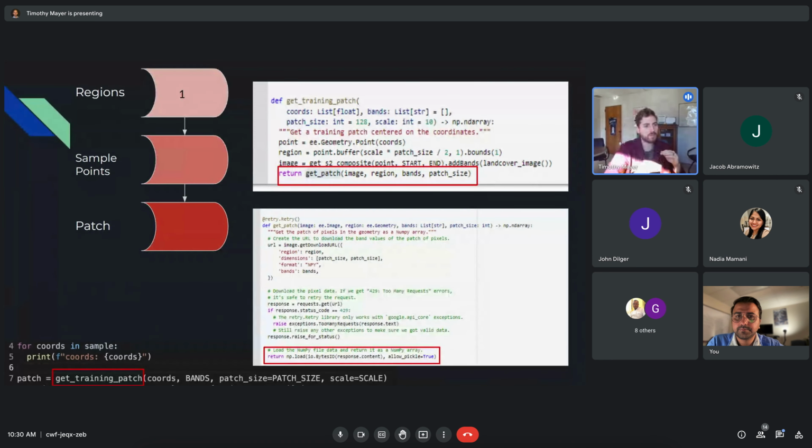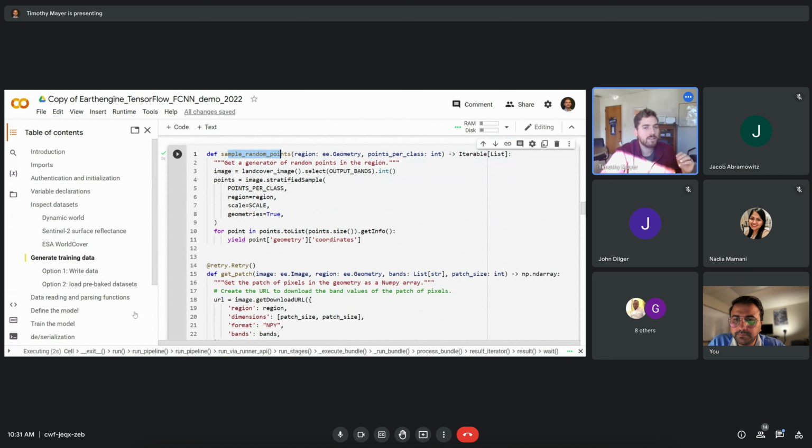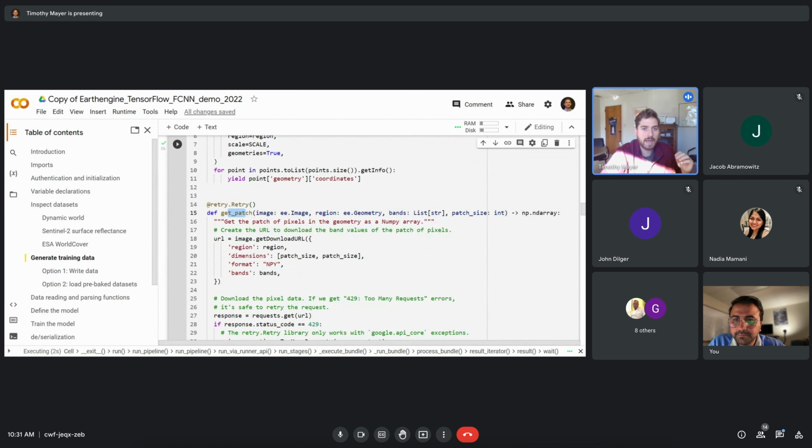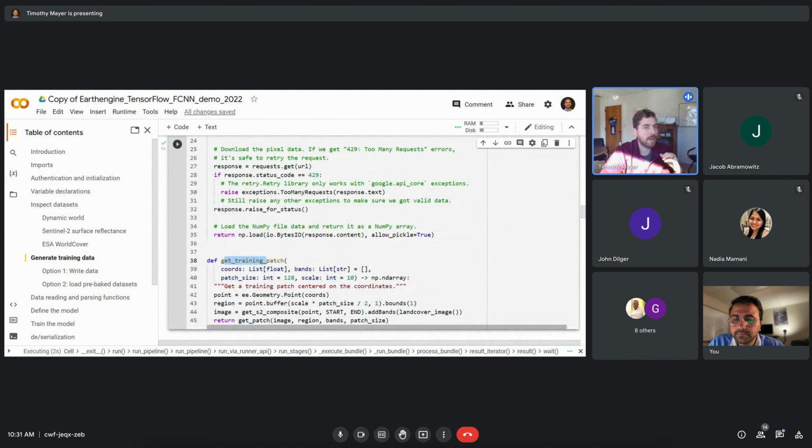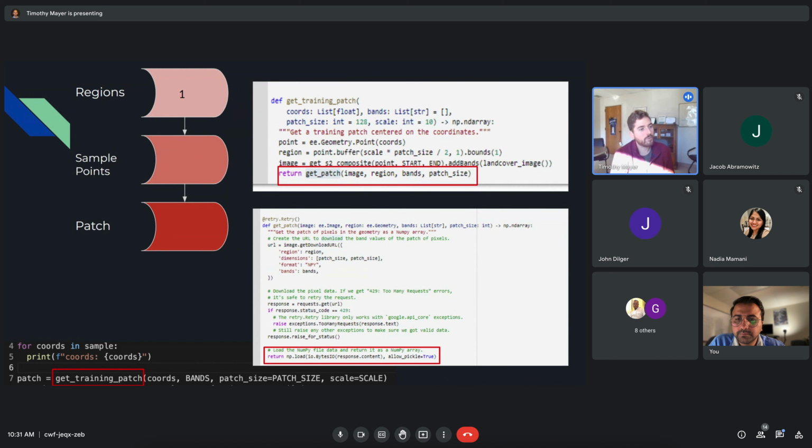Let me go over to the Colab to further explain this. We've got this first function, which provides your stratified random samples. Then there's a next function after this called get patch, but get patch is actually used down here. So we should really interrogate this one first: get training patch. Let's go back to the slides that have a little more description on it. What you get out of get training patch is the actual patch itself, which is an image region with bands. We wanted to show this other example of how they work off of each other.